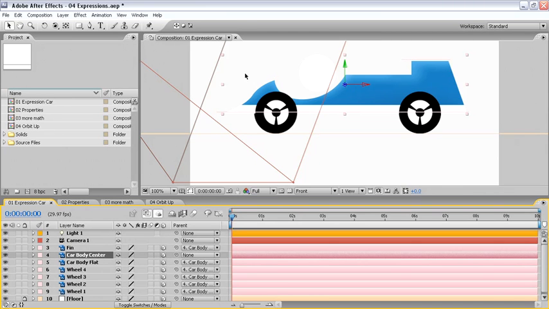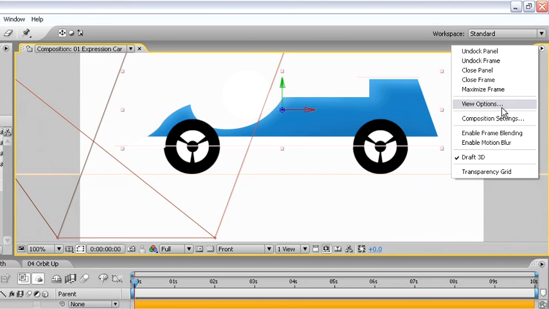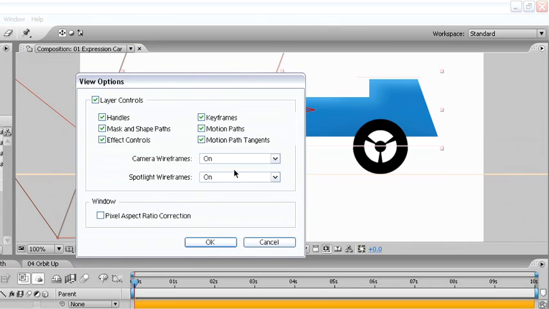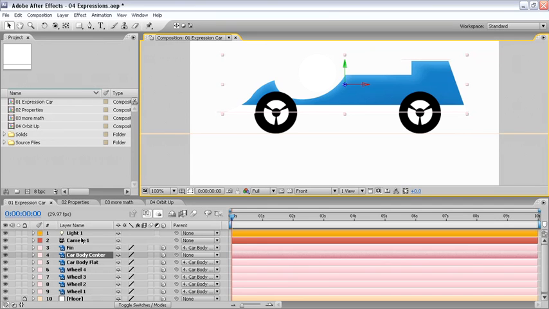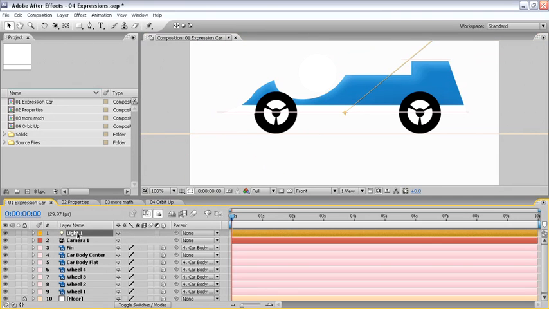In order to see the camera's wireframe continuously, we'll go up into our composition window, then choose our view options. In our view options, you'll want to make sure that the camera wireframes are turned to on and the spotlight wireframes are also turned to on. If they are set to default or when selected, and we press OK, we'll only see the camera's wireframe when the camera is selected, or we'll only see the light's wireframes when the light is selected.